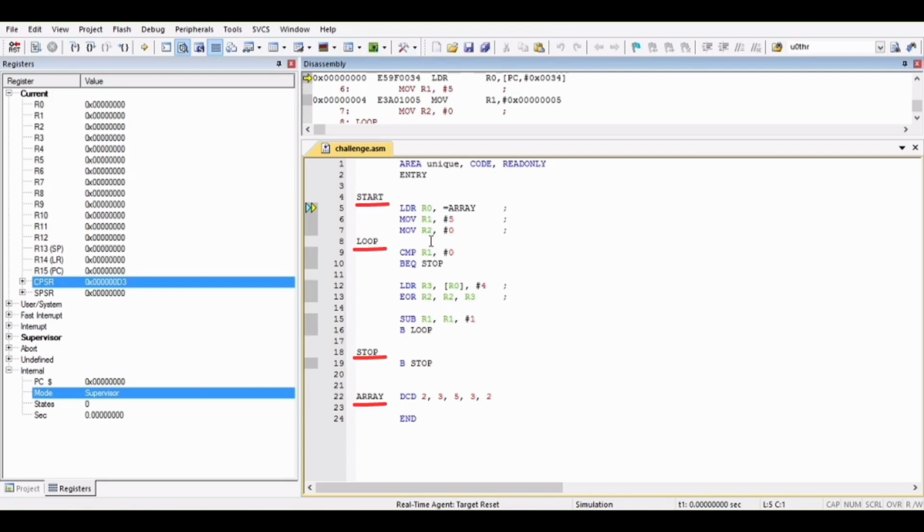Start, loop, stop are nothing but labels, and as soon as the ENTRY assembler directive is encountered, the assembler knows the very first label after ENTRY is the location where execution starts. END indicates the end of the source file.